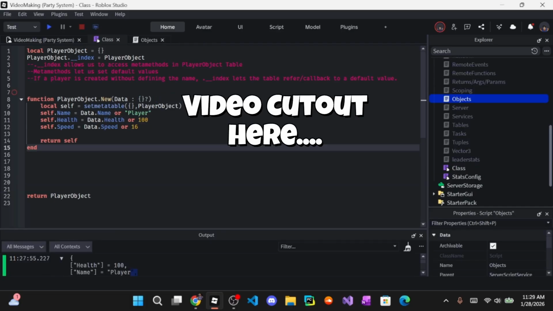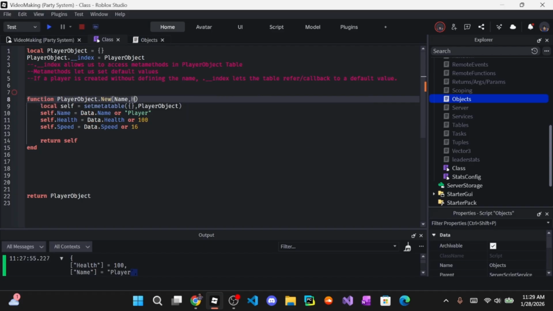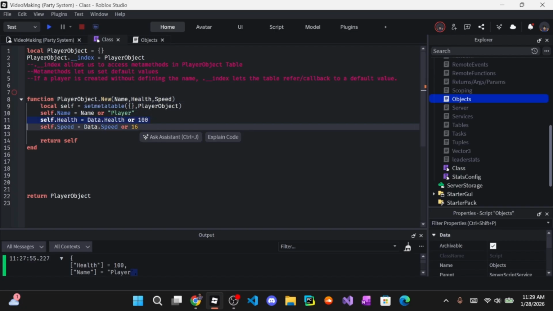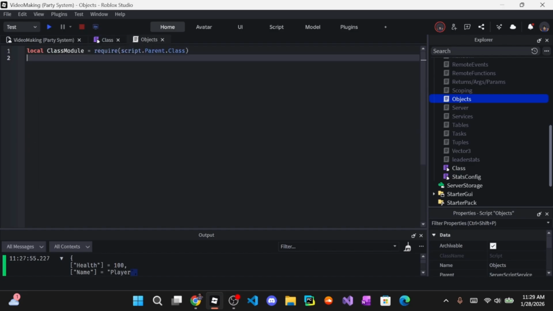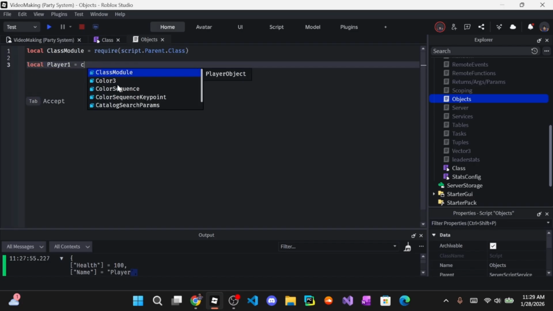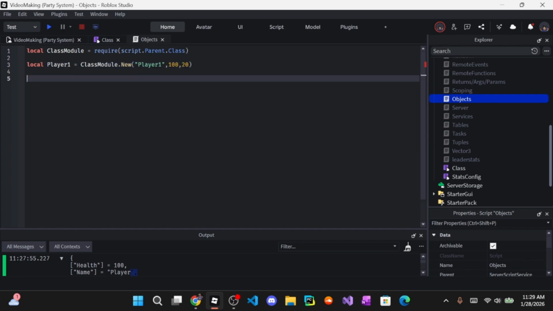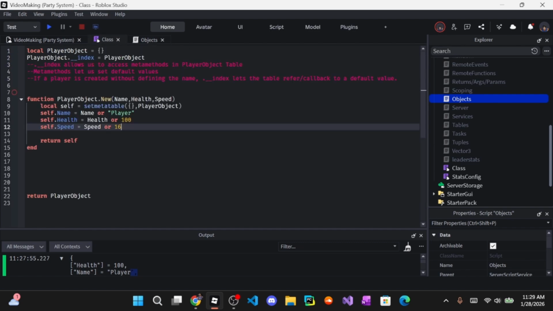What we can do, we don't have to do this. We can simply just pass in, honestly, I'm thinking of systems on the spot. We can say name, health, speed. And what we can do here instead is we can just make methods. What methods are is a way for objects, for example, local player1, class module.new, player 1, 120. And then I can call methods from him.